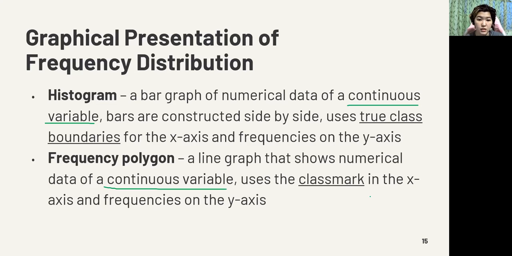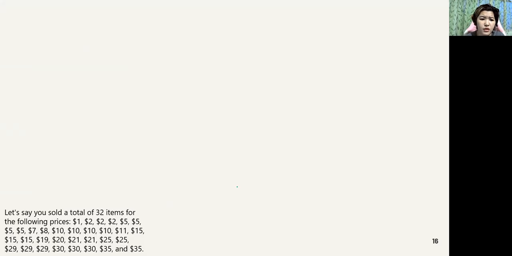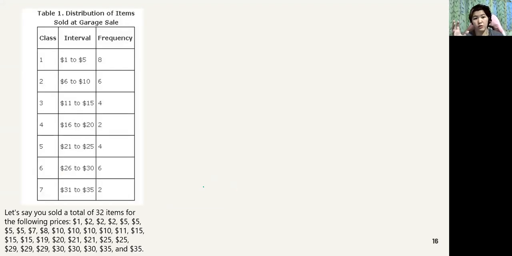I think we discussed this in stats before. And frequency. Yeah, but if you do not remember what class boundaries and class marks are, let's say for example, napakadami, no? Ayan, nag-live selling tayo. You're able to sell a total of 32 items. Merong $1, 2, 2, 2, 2, 5, 5, 5, 7, 8. Yan. Napakarami. So, what you can do is to make an interval.